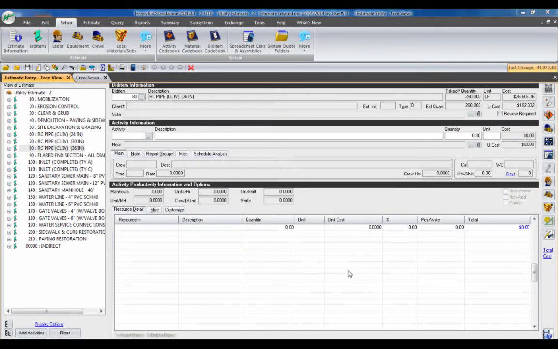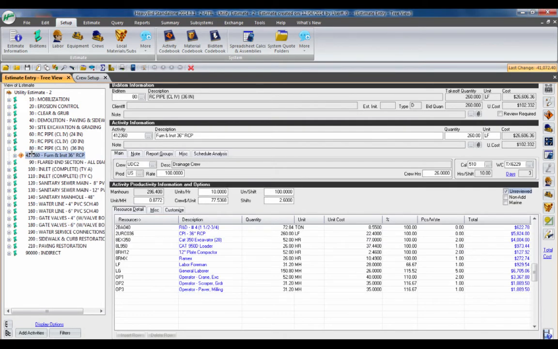In HeavyBid, you can put materials inside of a crew. Now, usually material is outside of a crew. Let's look at, for instance, a 36-inch RCP. I actually purchased the material, my aggregate, and my actual pipe. It does not reside inside the crew. It is outside the crew, so these quantities are independent. And this is typically how you set up materials, both permanent and construction.